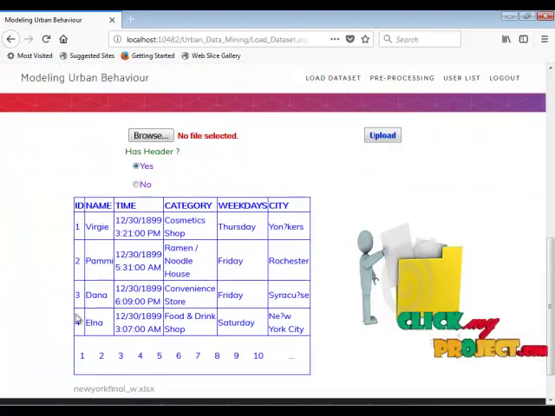Here is the ID, here is the name of the user, this is the time, and this is the category they chose. For example, at this time he has gone to a cosmetic shop on Thursday, in the city. Here are some question marks in between, which are unnecessary. We have to remove these by doing the pre-processing. The admin has to clean the unwanted items from the dataset. Thus we have uploaded the New York City urban population list dataset.